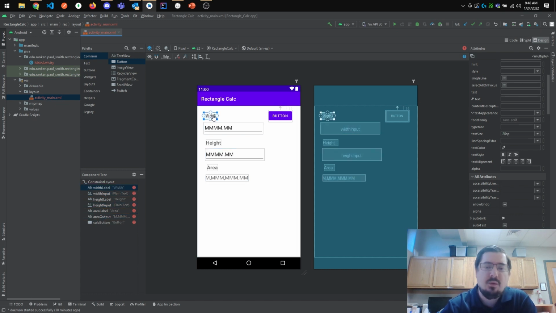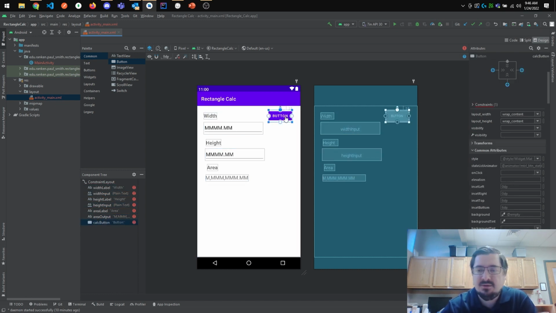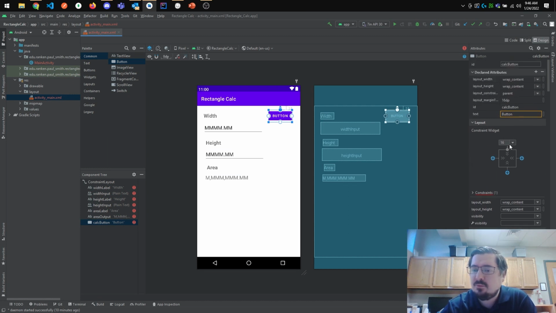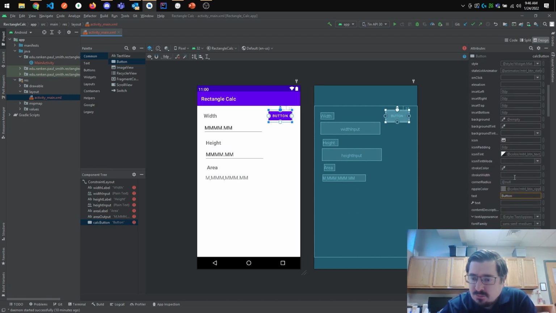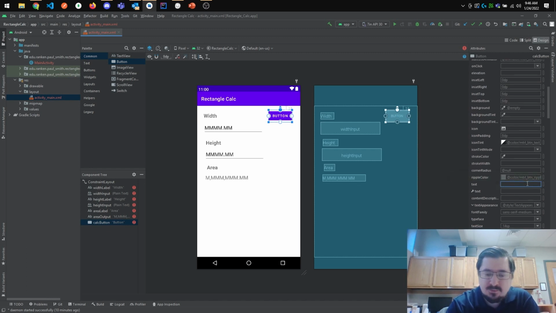I can start to go add. Oh, I do need to update the buttons. So the button, real quick, I do need to set its text. Under common, I'm going to go here and set a button. This is going to say calc, all in uppercase. Okay, so now that I've set that up, I'm going to go ahead and add the constraints.